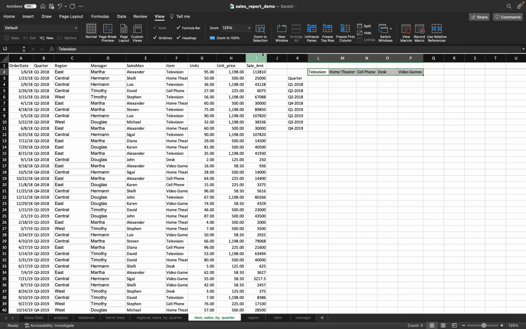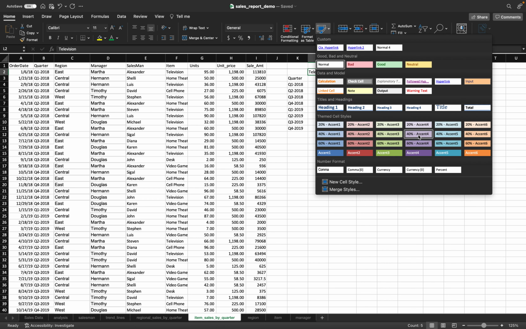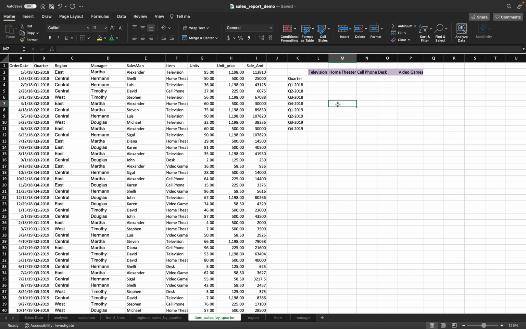Let's give some color scheme to this. Okay, now to get the total sales of each item for each quarter, again we will use the sumifs function here, because we have to match two things, right? We have to match the quarter as well as the item here. So we have to get the total sales of all the televisions only for the first quarter of 2018, and in the second cell, the total sales of television only for the second quarter of 2018.